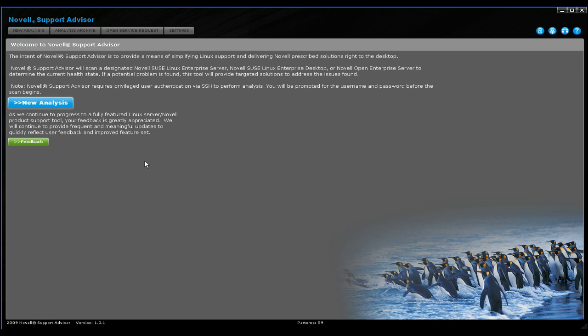The Novell Support Advisor is a self-help tool created by Novell to help customers diagnose and get solutions for SUSE Linux Enterprise Server, SUSE Linux Enterprise Desktop, and Novell Open Enterprise Server. Currently the client runs on OpenSUSE, SLED 11, SLES 11, or on Windows.